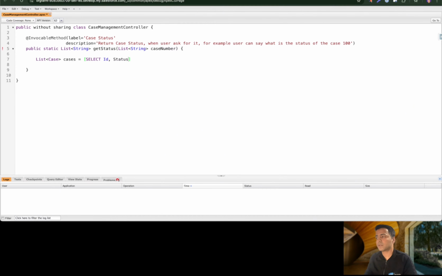I'm going to fetch the status from the case where CaseNumber is coming from the list, and I'm going to get my 0th index, and I only need a single case record, so I'm just putting limit 1. Once we receive our case, I'm going to check if the case's size is greater than 0. That means the case number provided by the user is valid.